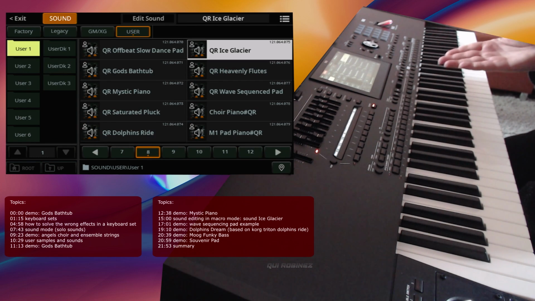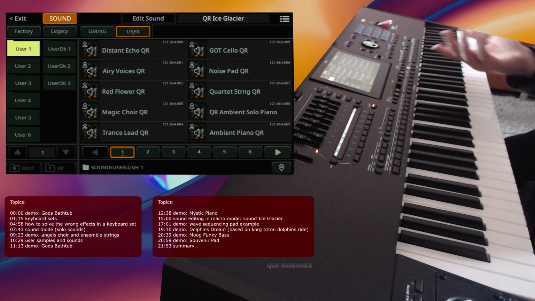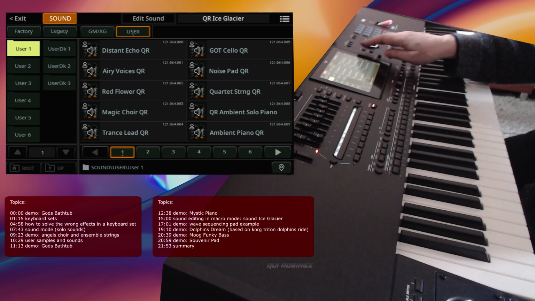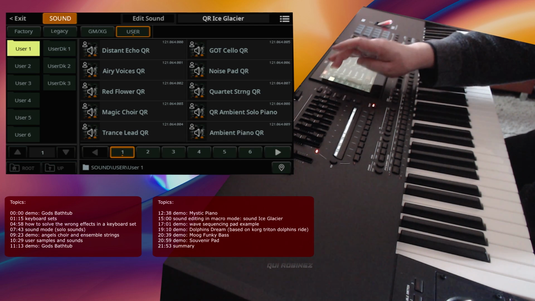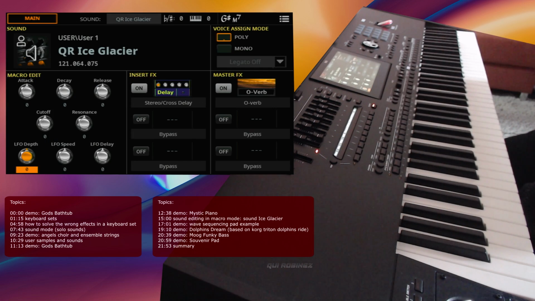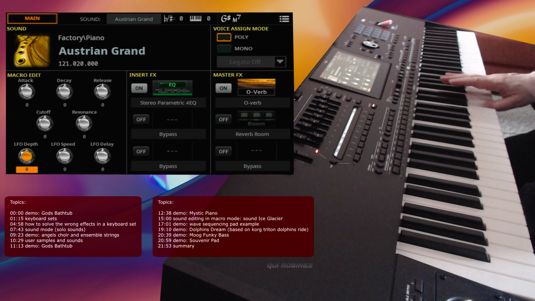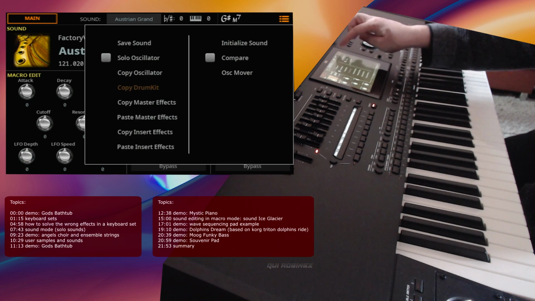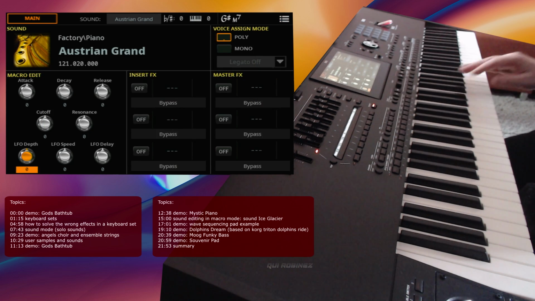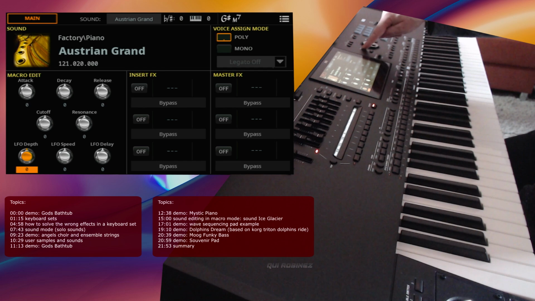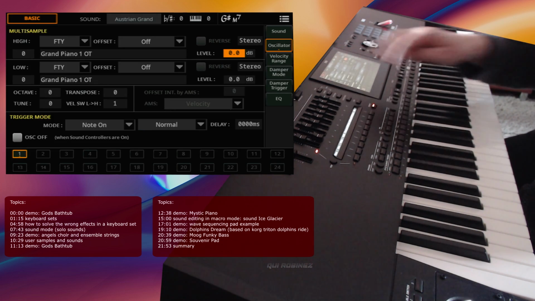You can create your own user sounds. You can use the factory samples for that, but you can also add your own samples, and you can program your own sounds yourself if you want to program it. Just select one of the factory sounds. For instance, the Austrian Grand. Now you have that sound. Go to the menu and select Initialize Sound. And now everything is set to default. And by pressing the menu button over here, you come in the internal synthesizer.